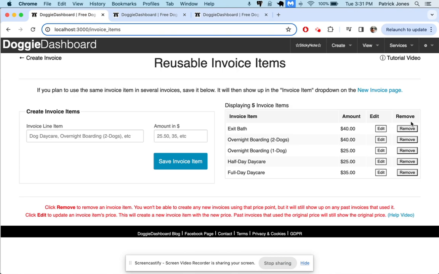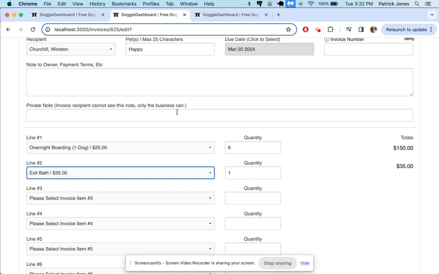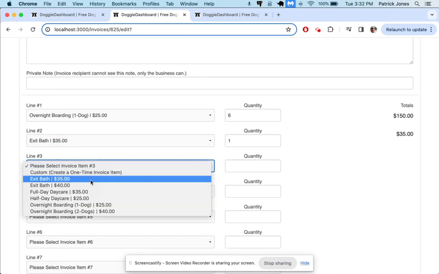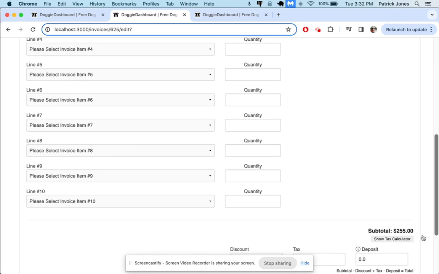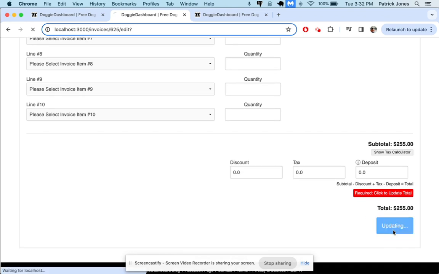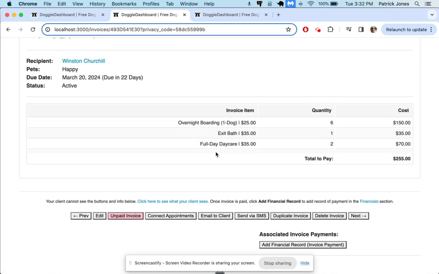Lastly, you can also remove things. So let's create another invoice. Let's add some daycare. So we have this, and let's say we have full day daycare, and we have $70 worth of that. We're going to update the invoice to 55. So we're all set. We're good to go. This invoice has been paid. It's all good. We have that money in the bank.